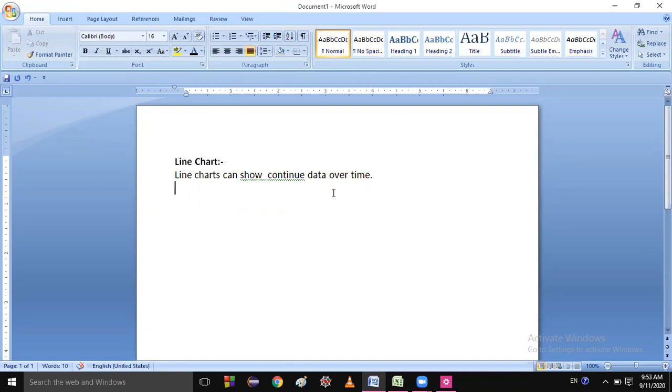Okay, that means it shows the changing data over a period of time. That means as the time is changing, your data changes can be shown. So it is quite similar to plotting a graph on graph paper with its values on the x and y axis.